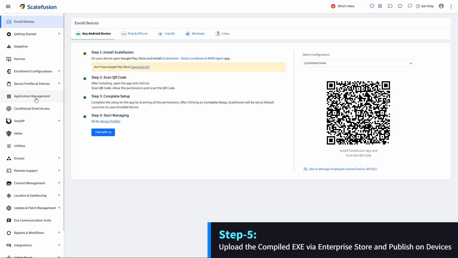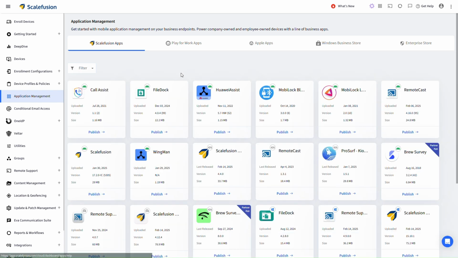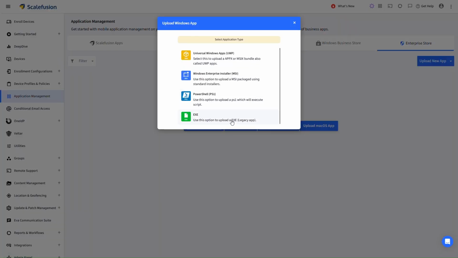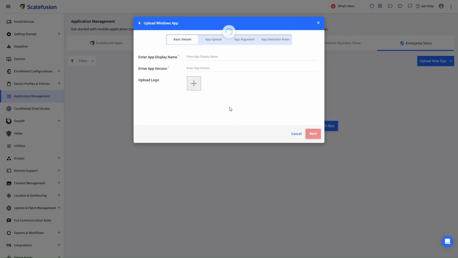Navigate to Application Management, then Enterprise Store in your Scalefusion dashboard. Click on Upload New App, then Upload Windows App. In the Upload Windows App dialog, click on AXA to upload the generated AXA file. Provide the required basic details such as an app display name, an app version, and optionally upload an app icon image, and click Next.